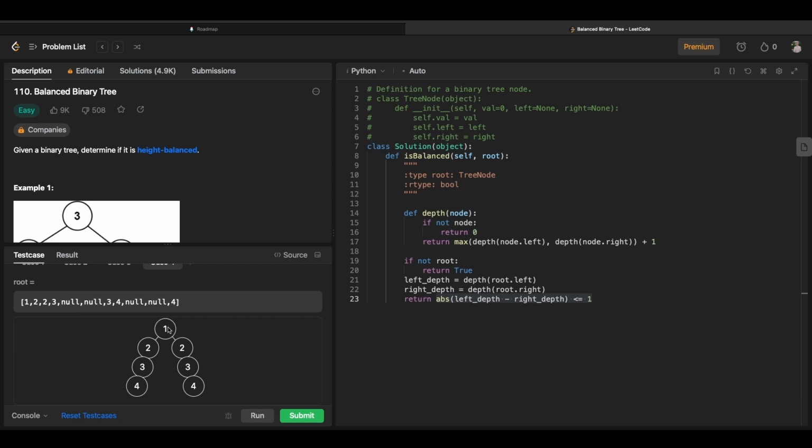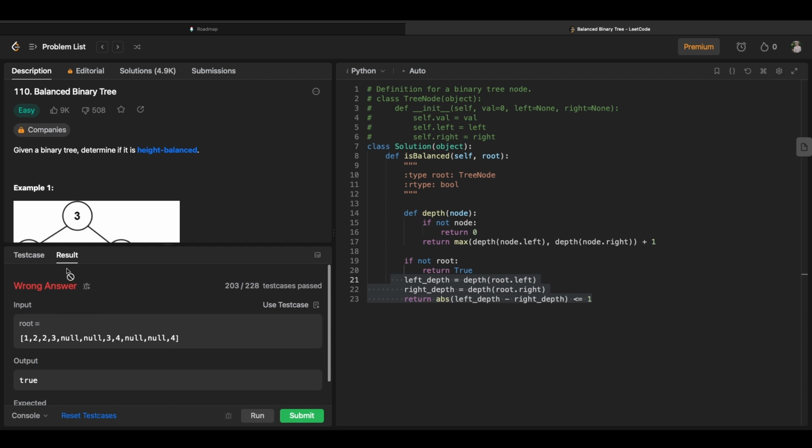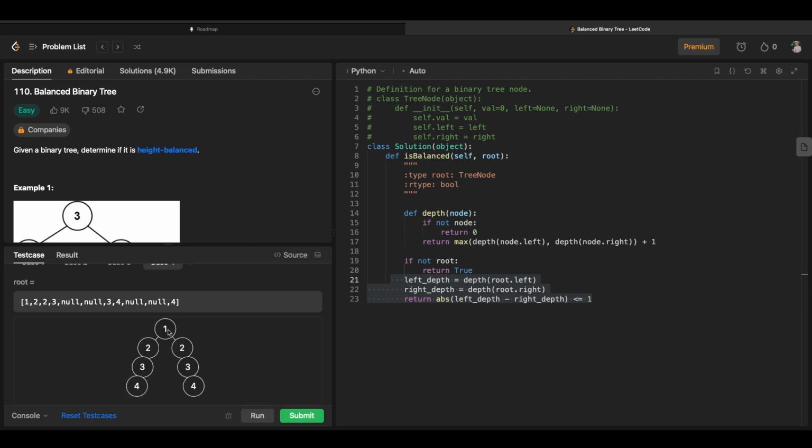In my explanation, I was only talking about the case where we're looking at the root node. I'm only passing in the root node here, but as you can see in this case, if we look at the root node, the depth is 1, 2, 3 on each side. So it's balanced. And my code returned true. But the expected value is actually false, because let's look at the 2 node here. The depth of the left is 1, 2. The depth of the right is 0. There's nothing there. Those differ by more than 1.